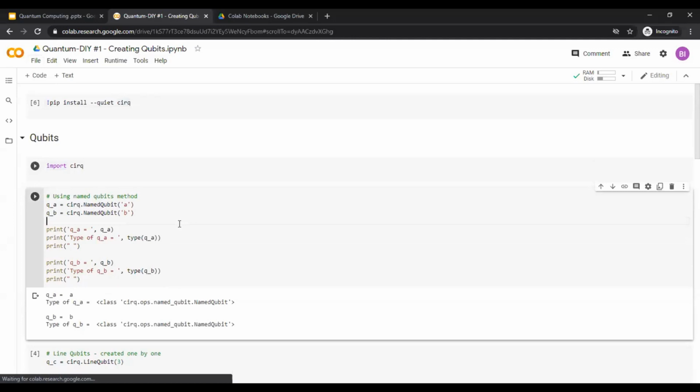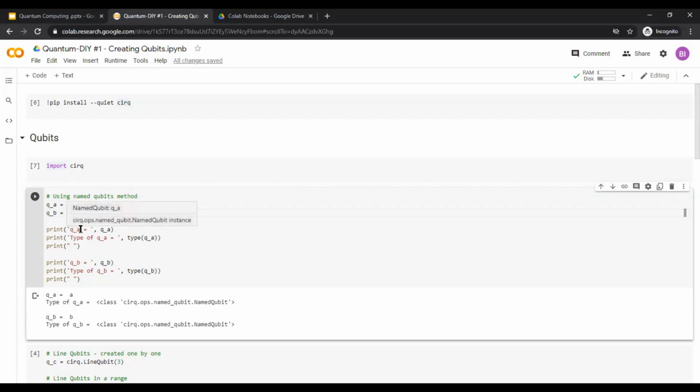The first method which we are going to see is using the named qubit. So q_a is cirq dot NamedQubit a, q_b is cirq dot NamedQubit b, as seen in our theory section. Print q_a and print type of q_a. Similarly, print q_b and type of q_b. And it shows q_a is a and type of q_a is NamedQubit.